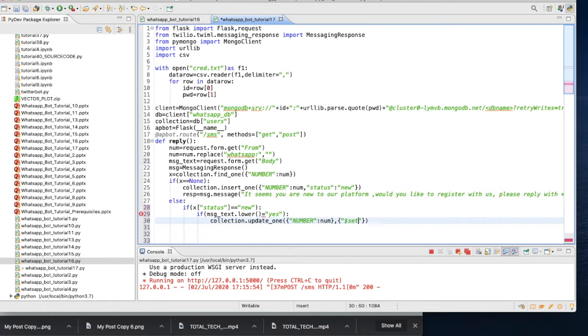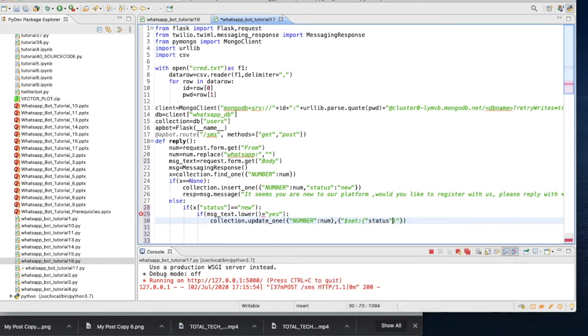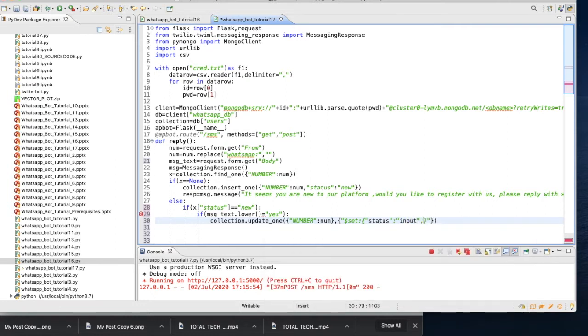Okay, $set, and after that we'll do this, and after that this. Okay, and we'll put some values. So status is new in the last case. Now what we'll write, we'll write status should be input, meaning the user now wants to give some sort of input. So this is one thing.